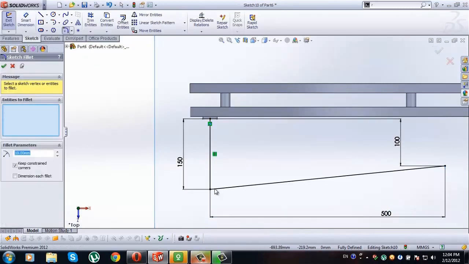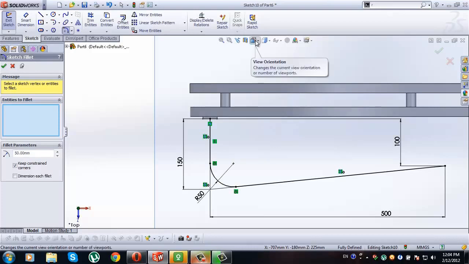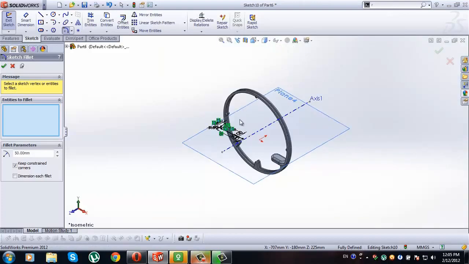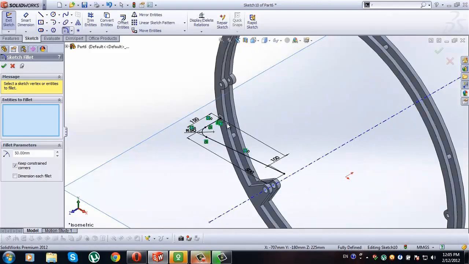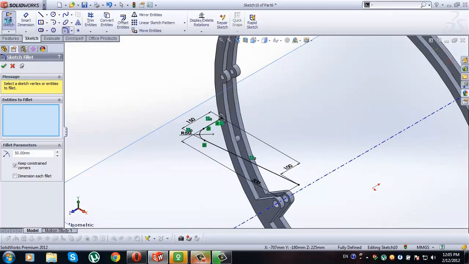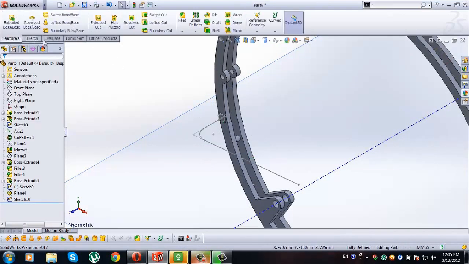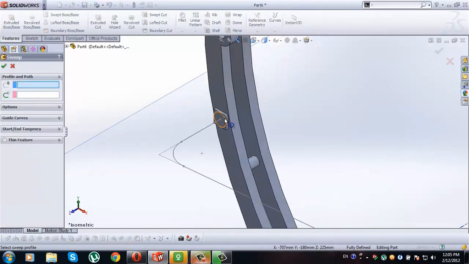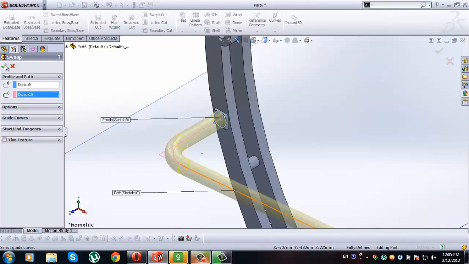Now go to sketch fillet, click on this point here and type here 50 millimeters. Check this. Now go to view orientation and go to isometric. Exit sketch, features, sweep to both base. This sketch 9 and here sketch 10. Okay, check it.